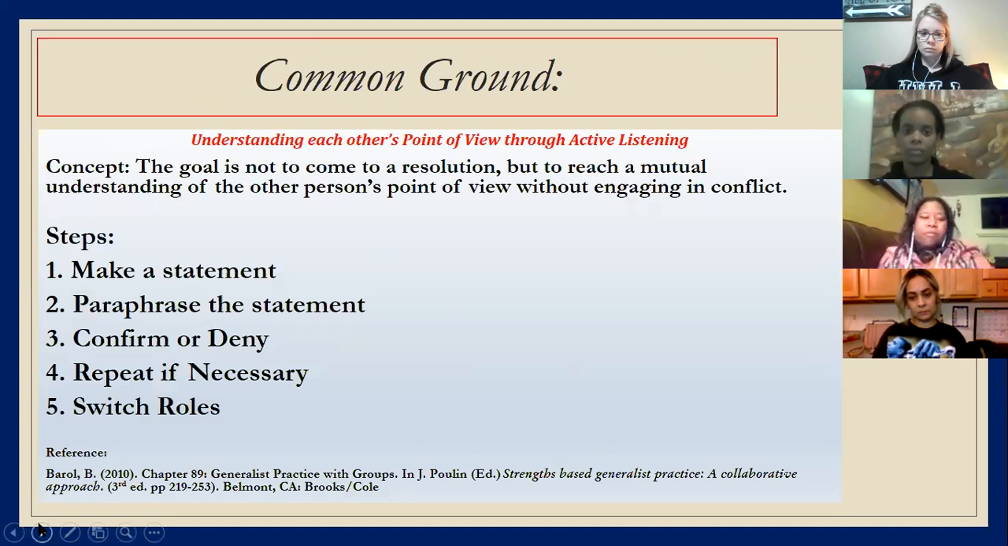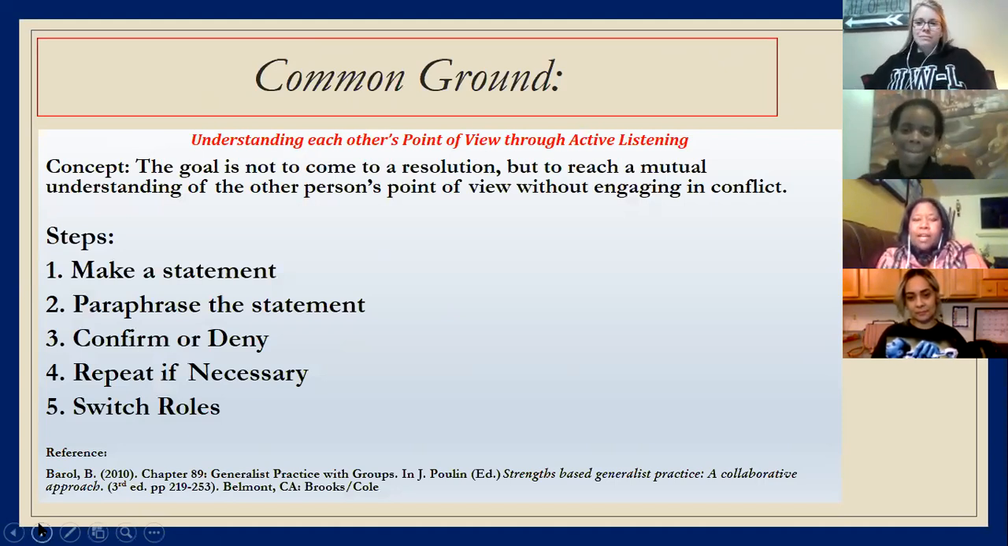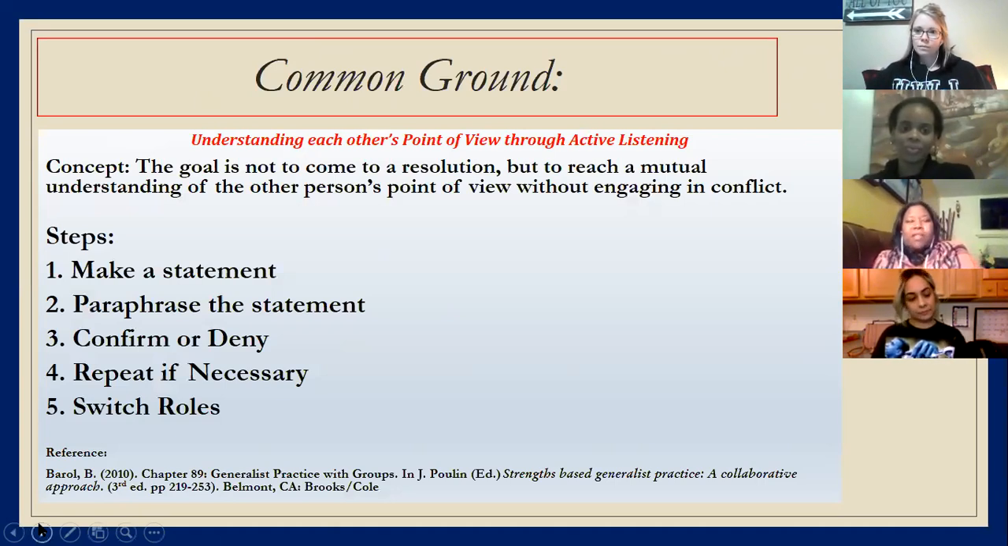So let me give you an example real quick. Taisha, if I was to say that dog has a white collar around his neck, but I see that he really wants a black collar, how would you paraphrase that? You said that the dog has a white collar around his neck, but really wants a black collar? Yes. Because you said pretty much what I was thinking, I would say, yes, I'm confirming that that is correct. Now I want to make it clear that the key is to listen to one another. Now, this is a safe place.